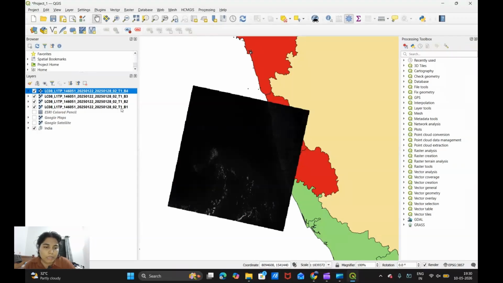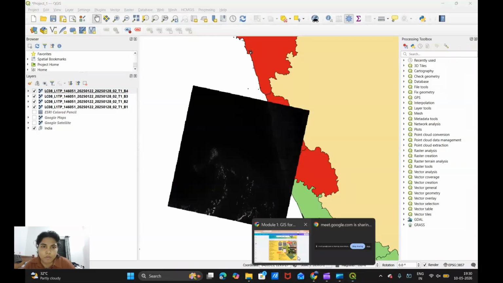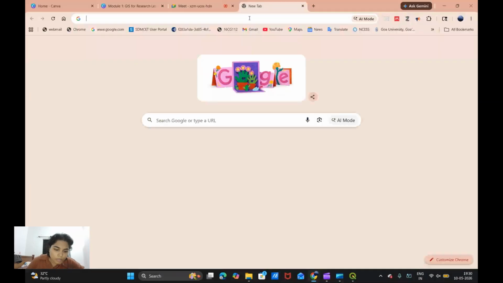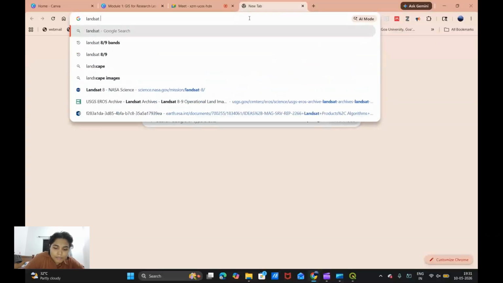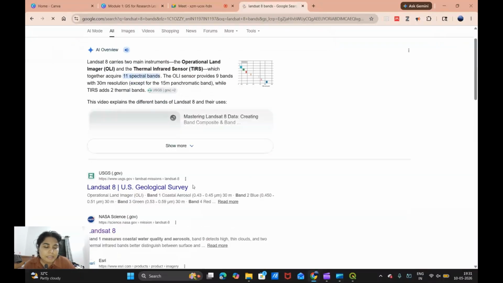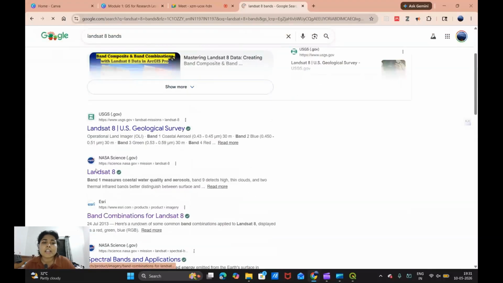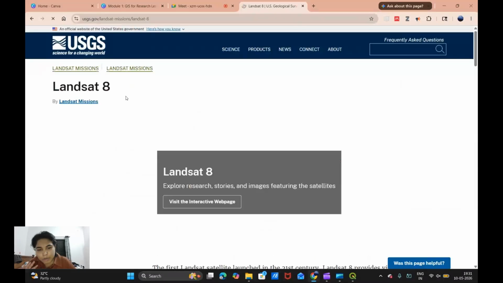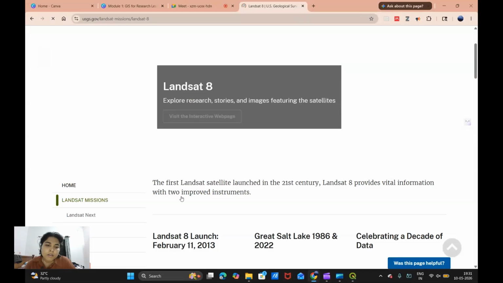Now, before that, let me just tell you what exactly these bands are. For that, I can simply go to Google and search for Landsat 8 bands, because the data set that I have downloaded is Landsat 8 data. I want to see what exactly are these bands present on Landsat 8. So I go to the USGS website where there's this one link. The procedure will remain the same across any kind of data set that you're looking at.